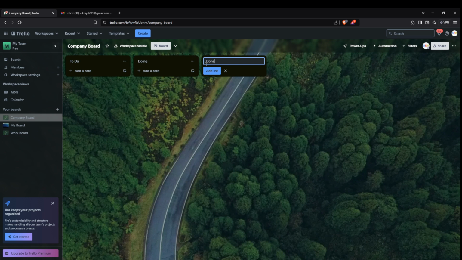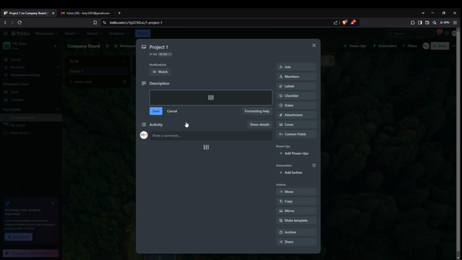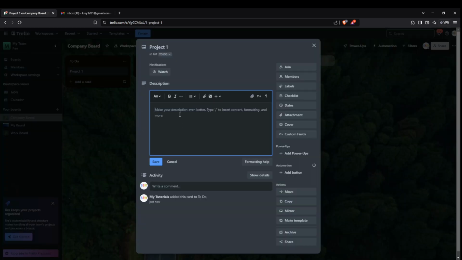With the basic structure in place, it's time to bring in the specifics. Click on Add a Card under your To-Do list or any other appropriate list you've set up. Name this card according to the task it represents. After you've created the card, click again on Add Card to affirm its addition to your list. Once your card is in place, click on it to bring up more detailed options.